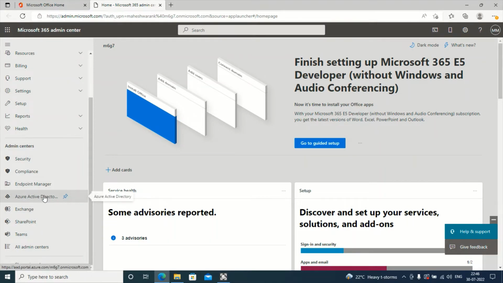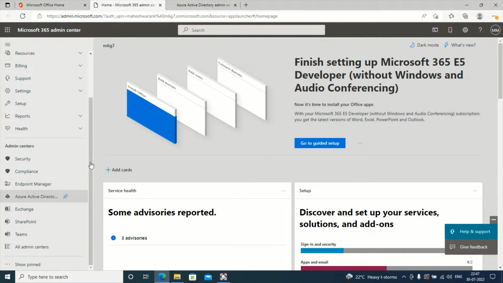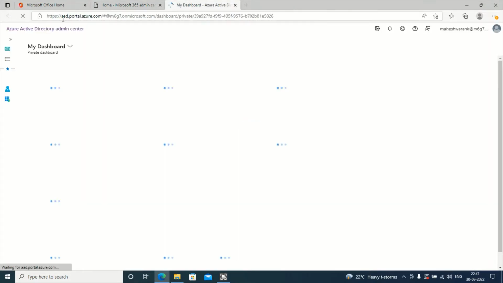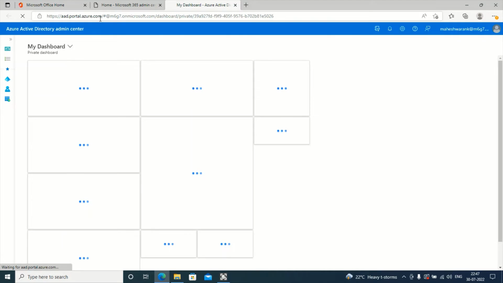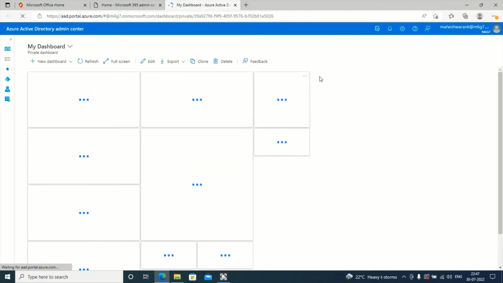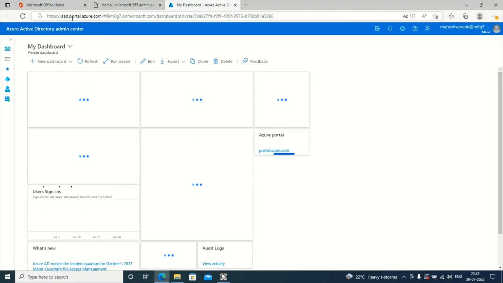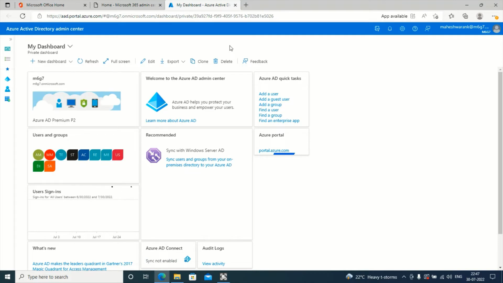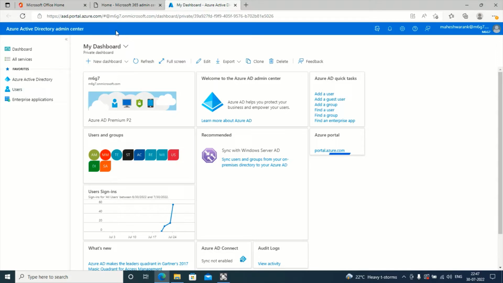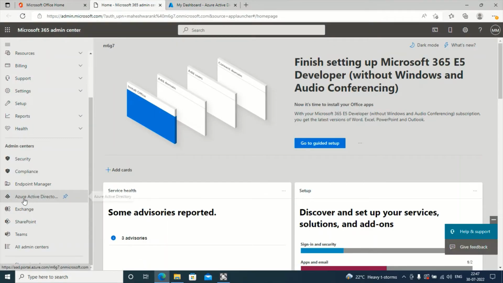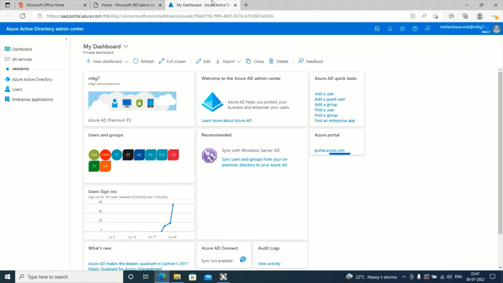So let's go into this and explore Azure Active Directory. You can go to Azure Active Directory by clicking this option, or otherwise you can directly go to portal.azure.com. That will also take you to this Azure portal. There you can come to this option, Azure Active Directory. Since I directly clicked Azure Active Directory, it takes me directly to the Azure Active Directory Admin Center.